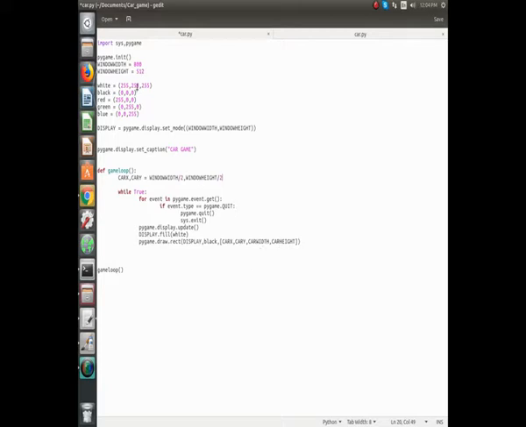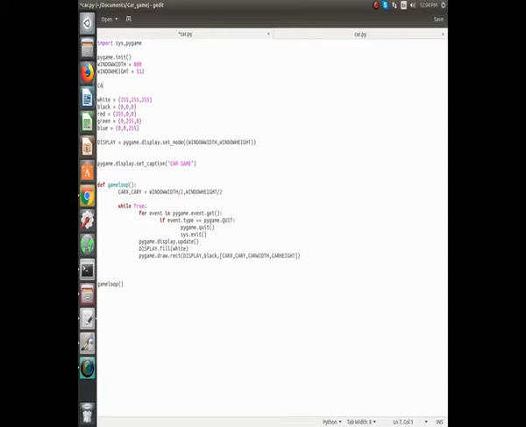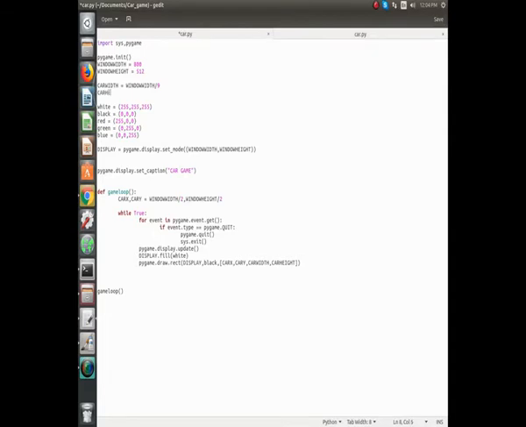And char width and char height, I will create as constants. Char width, I will make it window width divided by 9, and char height, I will make it window height divided by 4. So now I created everything, the position and the dimensions of my car, based on the window width and the window height. So now if I just change window width and window height, everything will scale automatically.